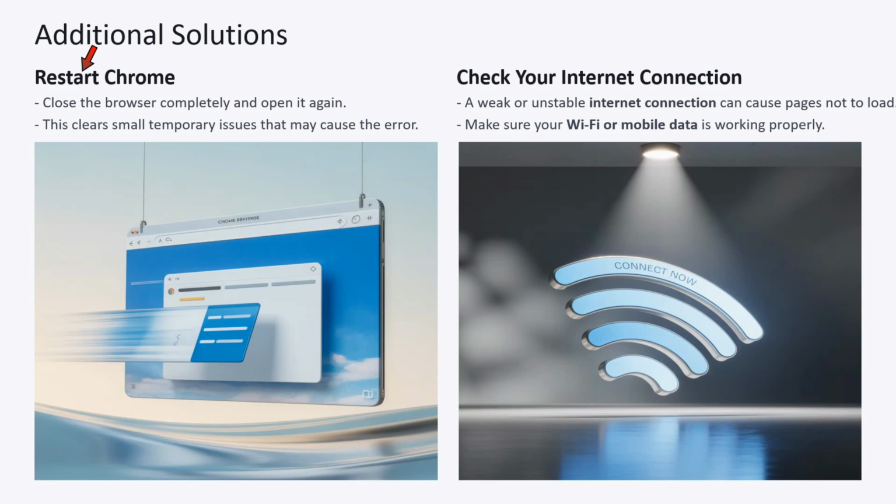Next fix is restart Chrome. Close the browser completely and open it again. This clears small temporary issues that may cause the error.